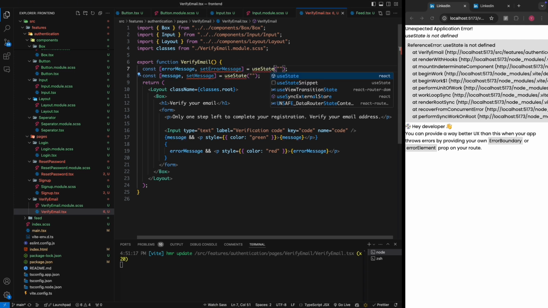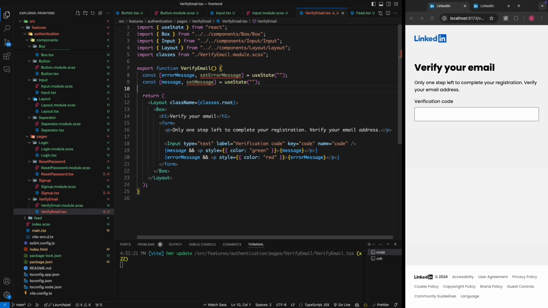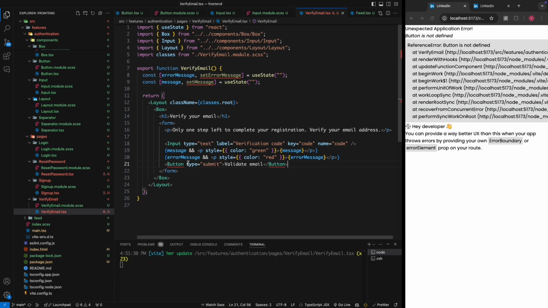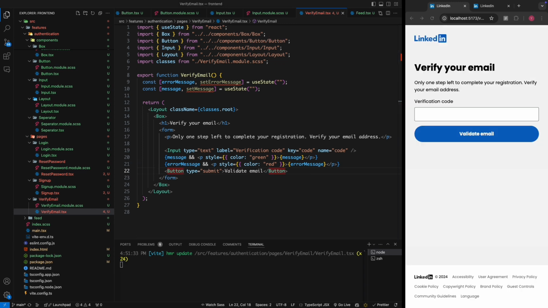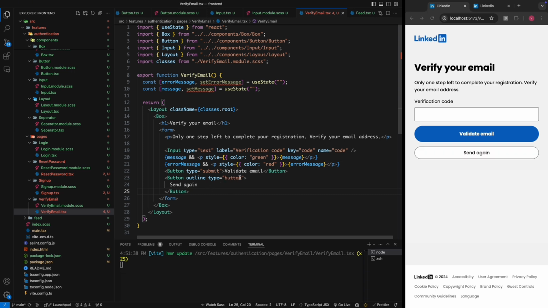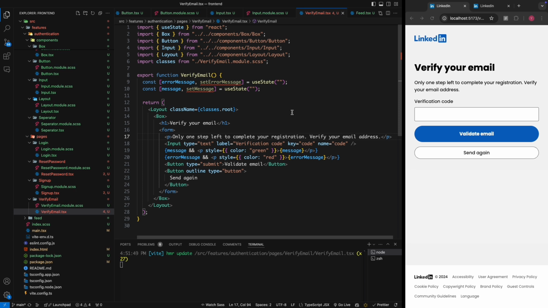So let me import React, so paste, and after that we'll have a button that's going to be a submit button that says validate email. Import it, and also we'll have the send again button that's going to be of type button instead of submit. It's going to be outline, this one. So when we click, we're going to send a new message that we'll be doing in a bit. So for now, that's it for the verify email.